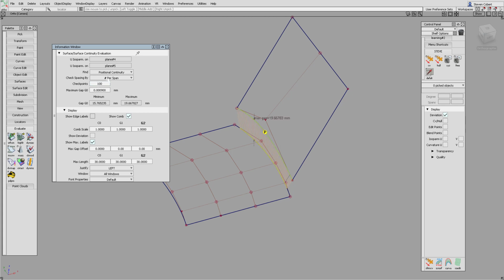Now so far we've been looking at a particular type of spacing, which is per span, but we can also set the spacing to be arc length, in other words based on the physical distance along these edges. So here we've got a check distance of 1 millimeter. If we look at the maximum gap, it says 19.668. If we change that back to per span, we've got 19.6678, so slightly different gap.